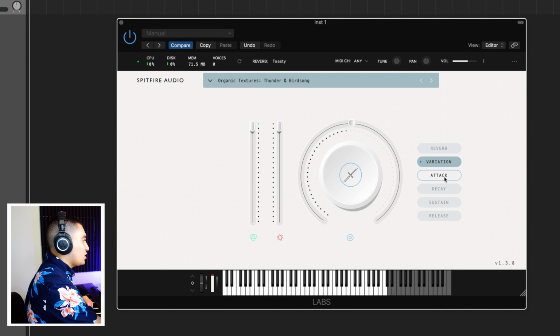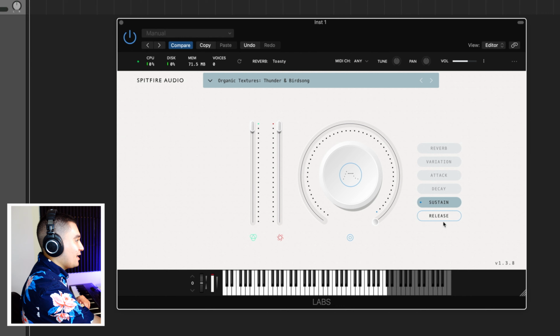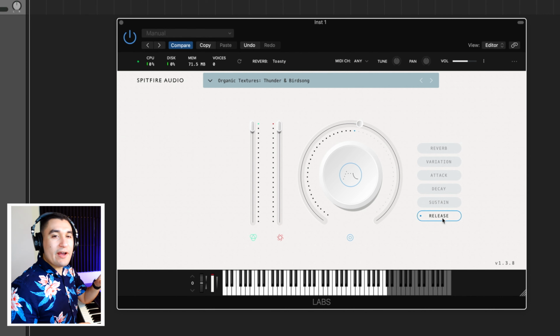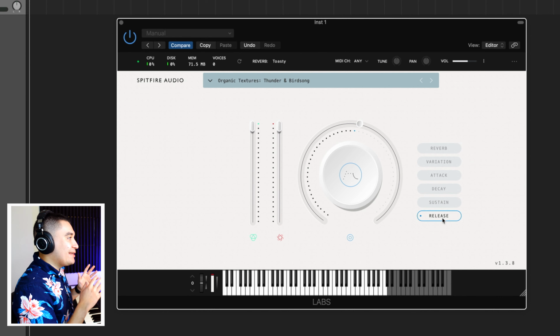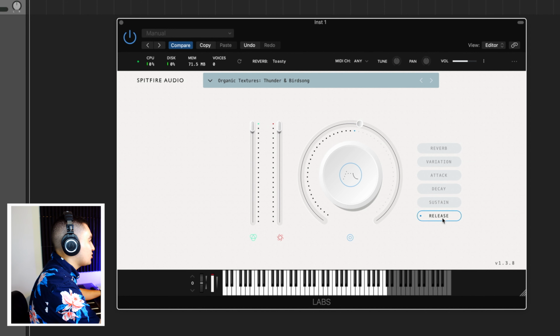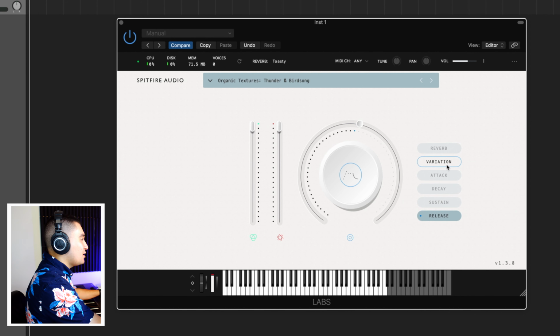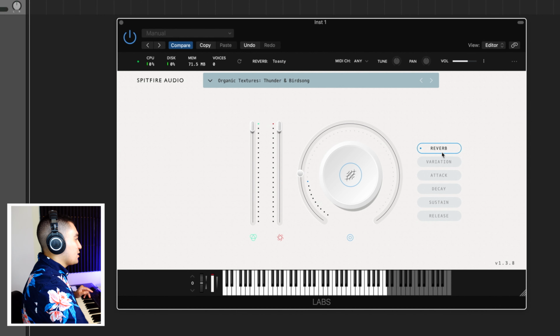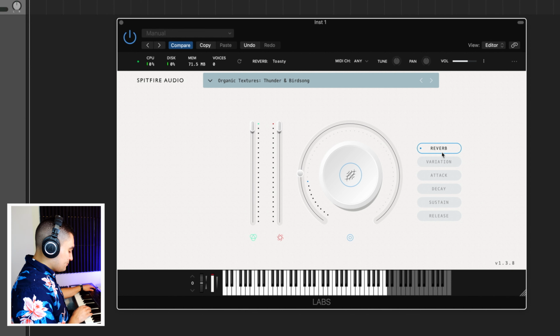You have variation, attack, decay, sustain, and release. These are all very common knobs found really on any plugin, any kind of preset. So it's good that they're giving you this option. The only one is variation. So we will see what that actually does soon. So let's just kind of stick with the normal setting and see what we get.